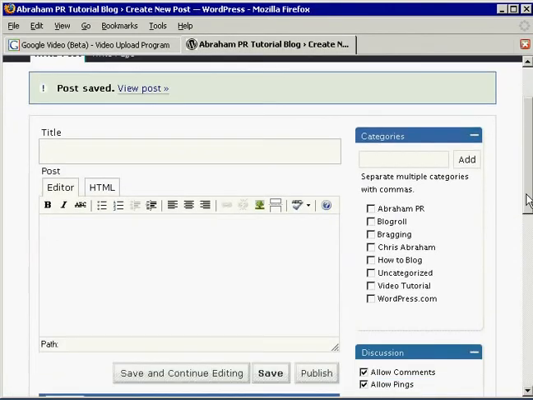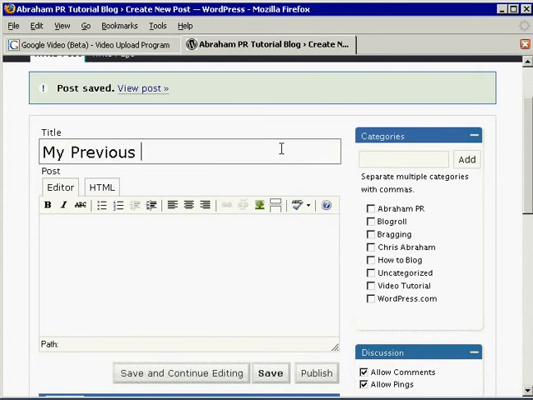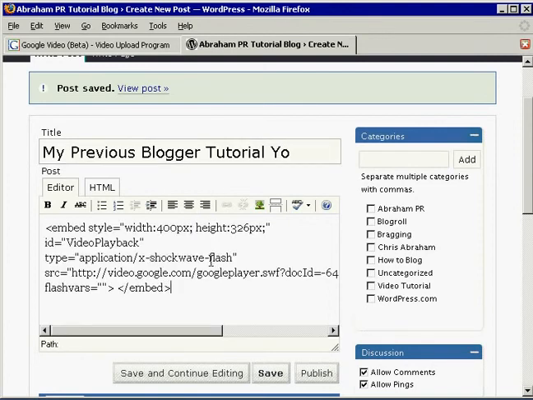Where do I paste it? My previous Blogger tutorial. I can't paste it here because it doesn't work, because it's all code. What kind of code is it? Well, it's HTML code. I don't want HTML code in this editor area. I want it in the HTML area.